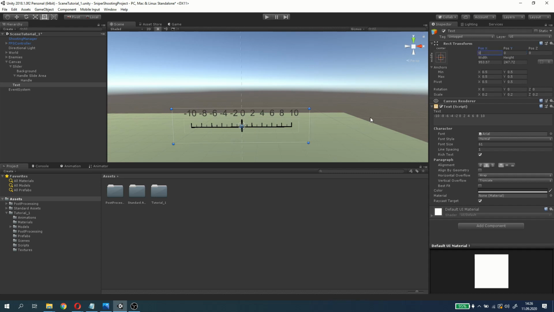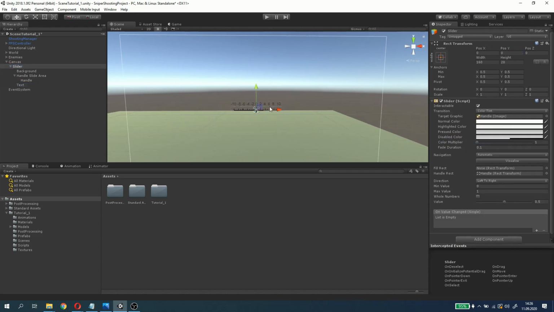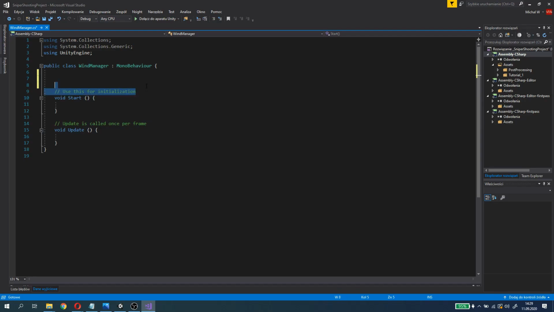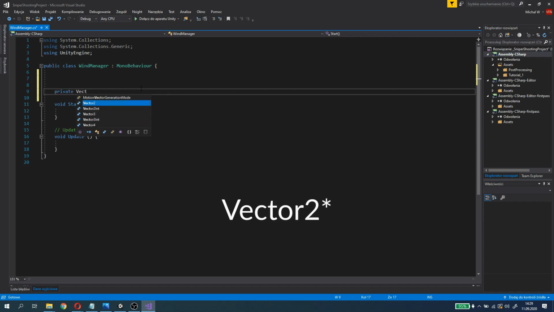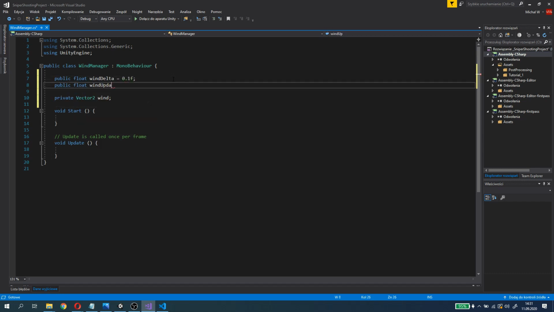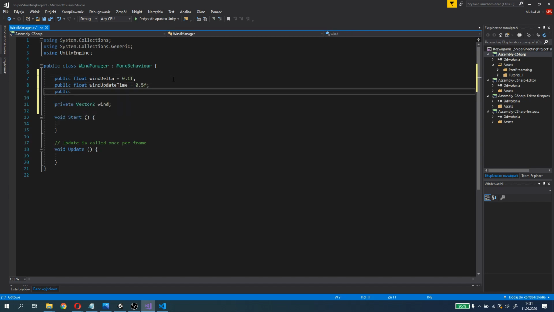After finishing our wind meter UI, let's create a wind manager class that will generate and store wind direction and strength. We will store this information inside a private Vector3 field named wind. We will also need fields like wind delta to specify the maximum amount by which wind can change in one update, wind update time that indicates the delta time after which we update the wind, and wind max magnitude that will limit the maximum magnitude of our wind vector.